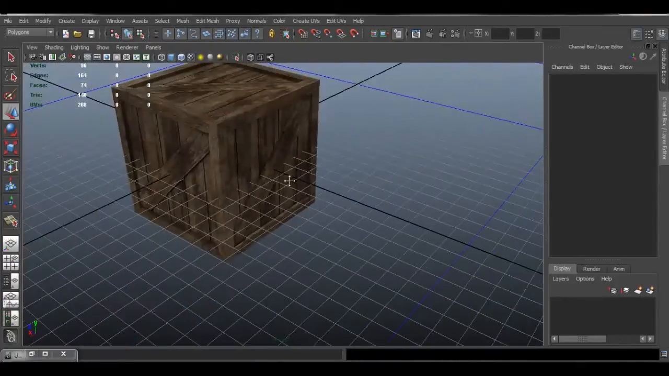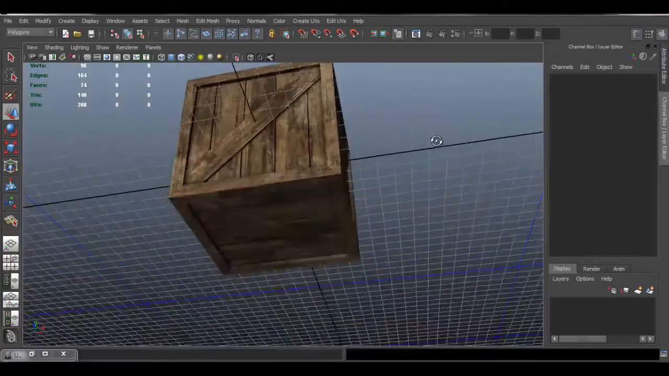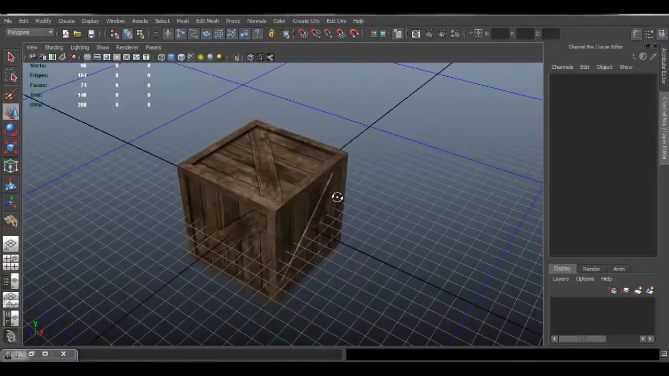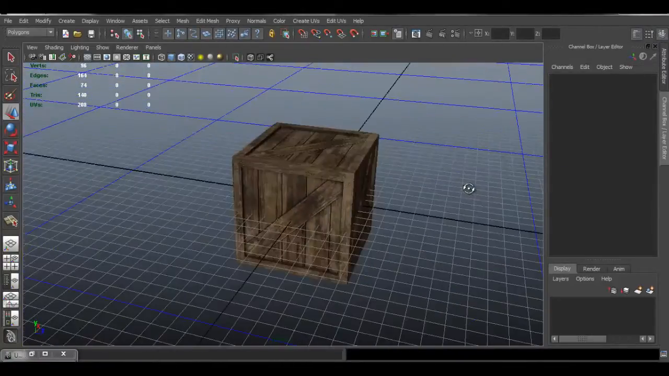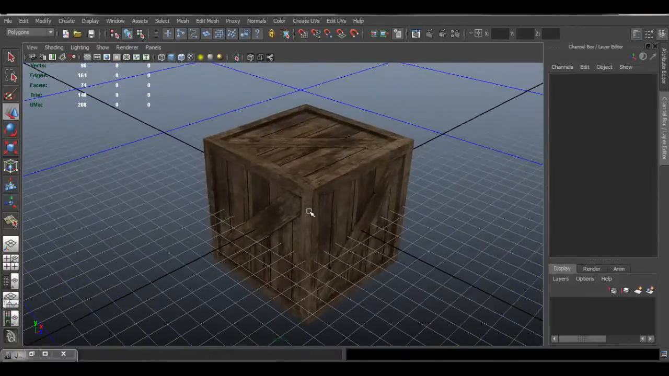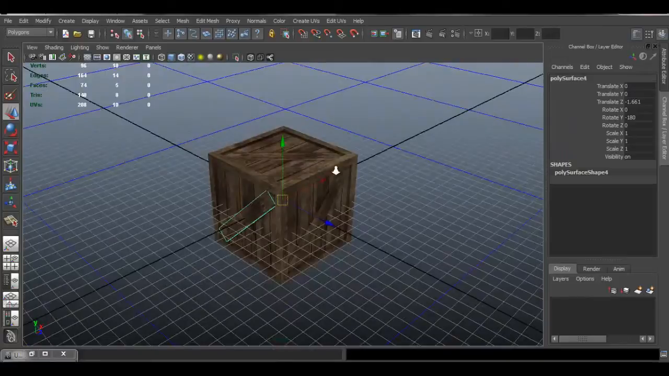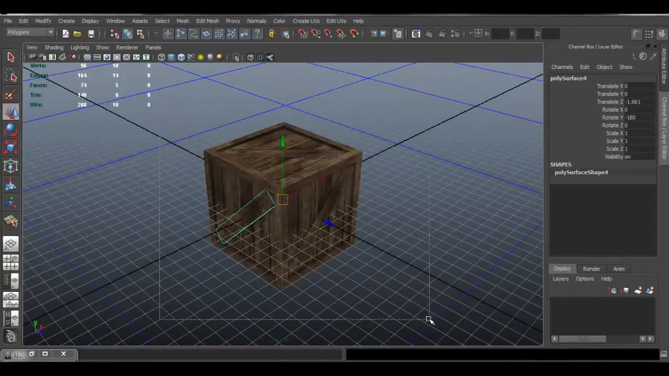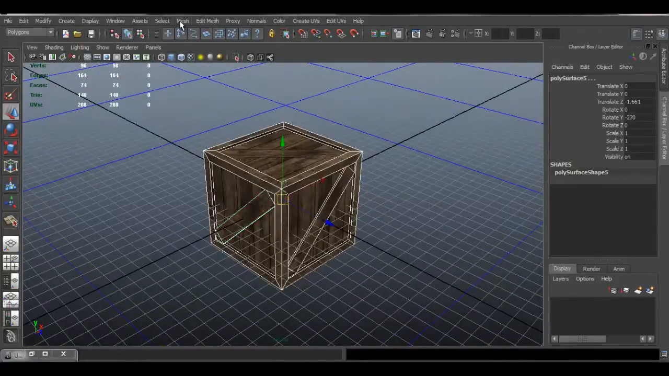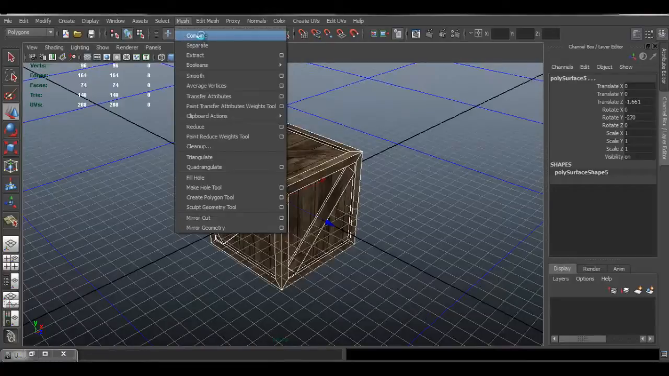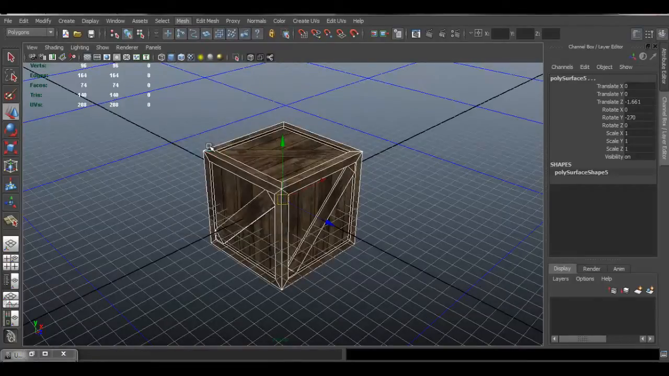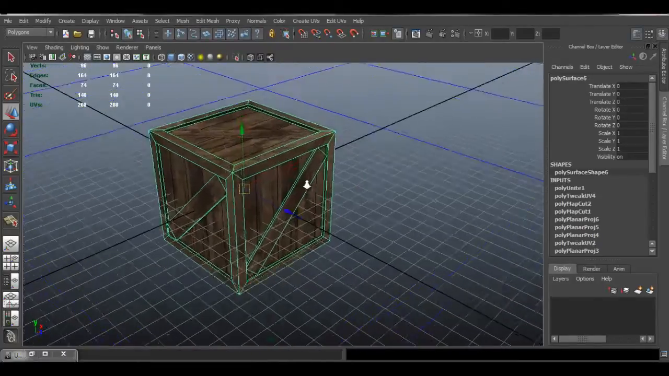Alright, so once, let's say we already did the whole thing, everything, we fixed it, we should also have this piece on the top. So let's say we're done, we're going to select everything, and I'm going to mesh and combine. Right, so now we have one object.